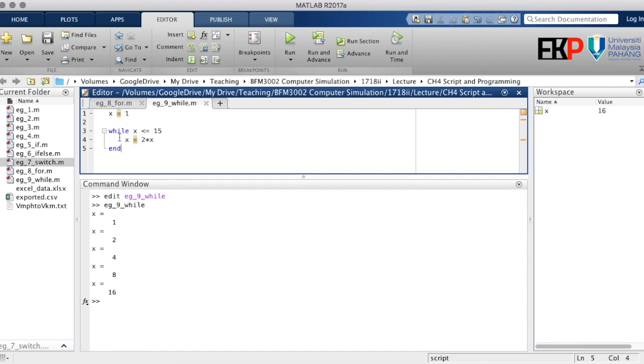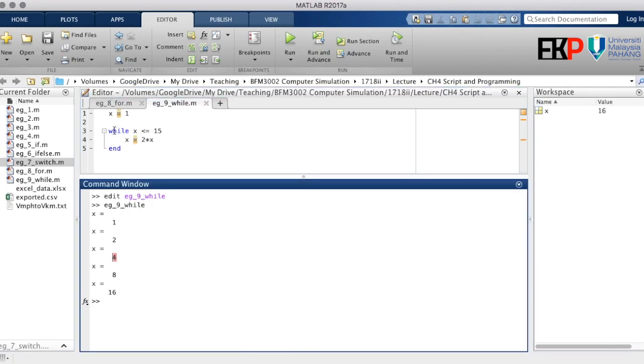Initially x is equal to 1, then it goes into the while loop. While x is less than or equal to 15, x is equal to 2 times 1, and then it goes back. Now x has a value of 2, then x is equal to 2 times x, or 2 times 2, now it becomes 4. Then it goes up here, x is now equal to 4, still less than 15.